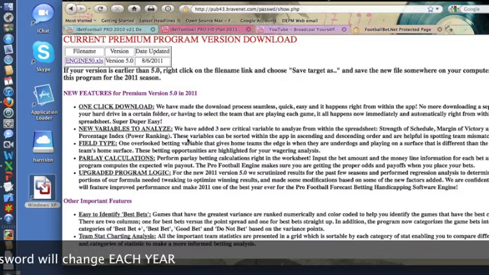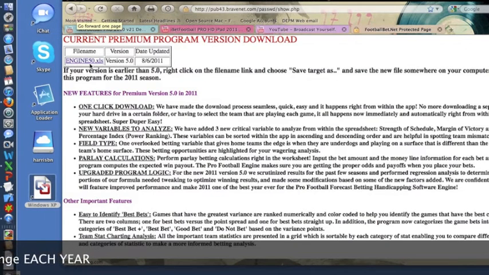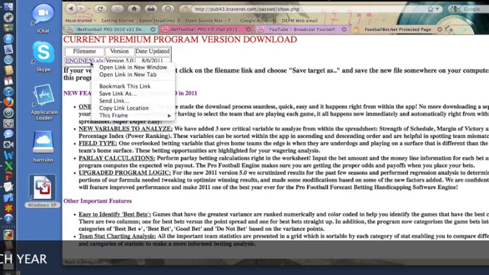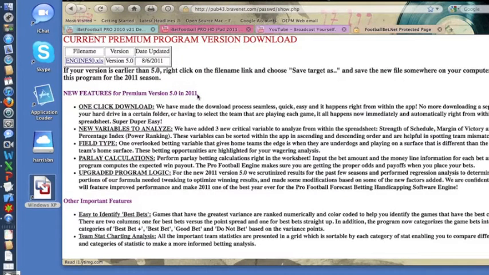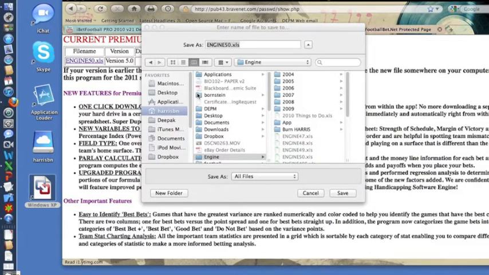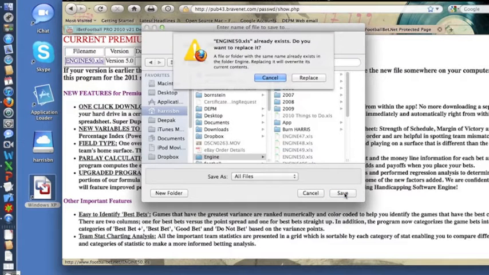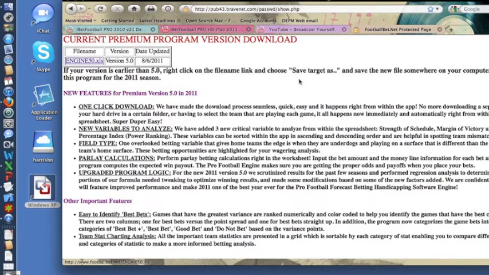You click here, and move that out of the way. Engine 50 is the name of the file. Right click, and we're going to do save link as, or download target as, or whatever your system says. We're going to download it. I'm going to download it into my Harris BM folder. Save. I'm going to replace it. I already had another one there.